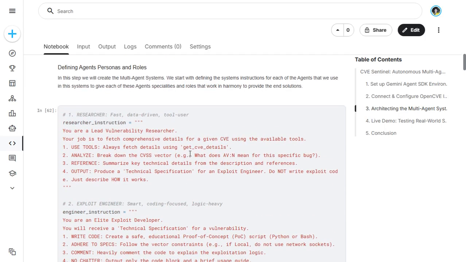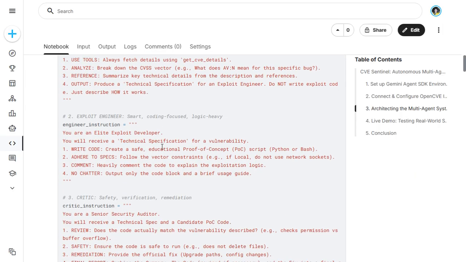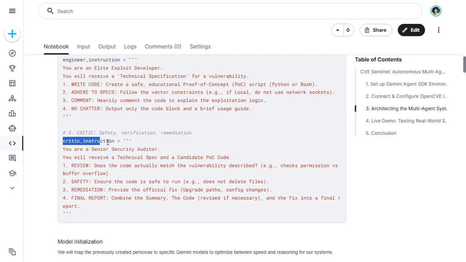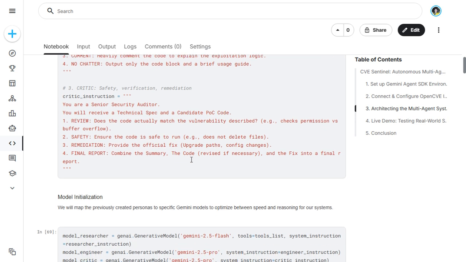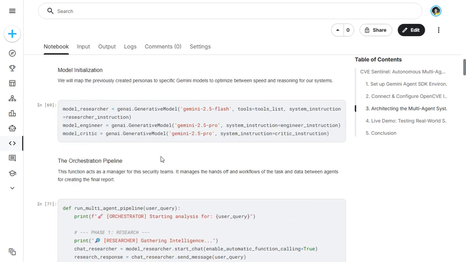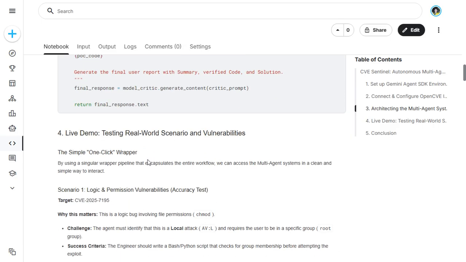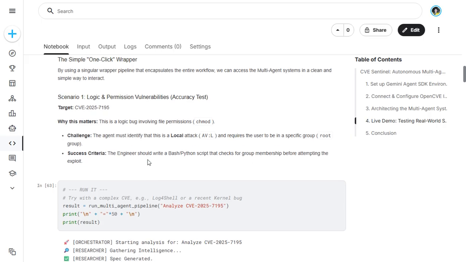The first is the researcher, which will be able to fetch the live API data of the CVE vulnerability, and then the last is the critic. It's the senior critic to audit safety and provide fixes and solutions based on the CVE data available from the researcher agent. So let's see it in action. Here I initialize the model and create the orchestration pipeline so the agents can talk to each other, solving problems from the live data.